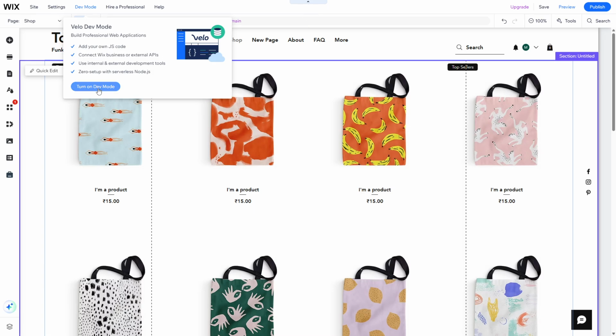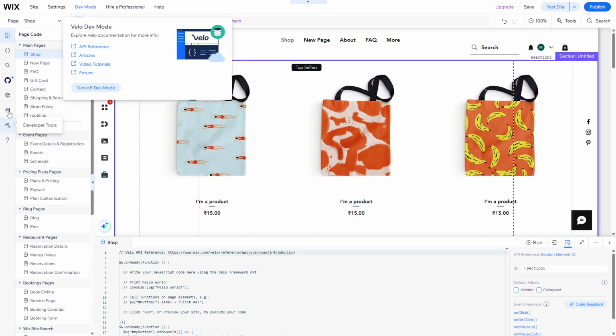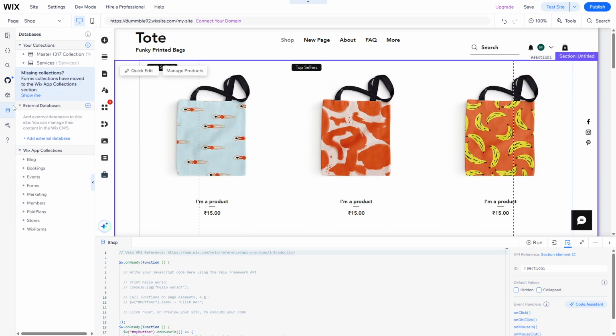Then, the next step is to ensure that the CMS is in working order. Simply locate and click the CMS on the left panel and click Start Now to enable this feature.